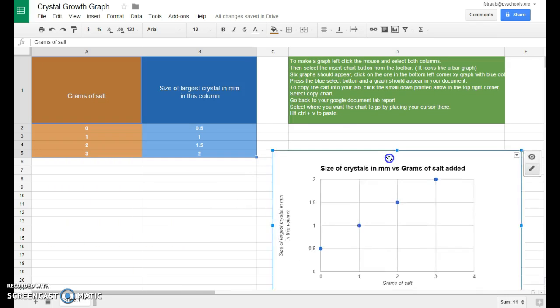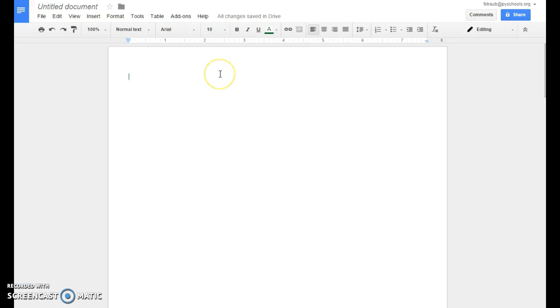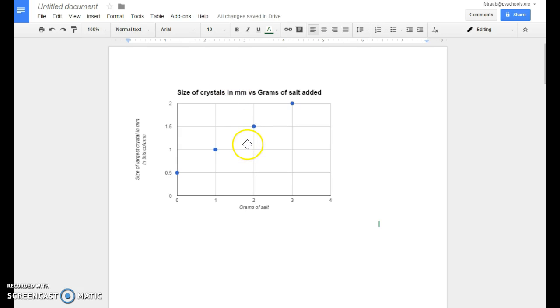Of course, we don't want it covering up our data, so you can just grab it and move it over. And the last thing you're going to need to do is move this into your document for the lab report. So you're just going to click on this little down arrow up here and hit the copy chart button. That's copied, and now you can go over to your Google document. I'm just going to select a different tab and place it randomly into a Google Doc. To place it into the Google Doc, you're going to hold down the control button and then hit V, and if you follow the directions correctly, it will show up for you.